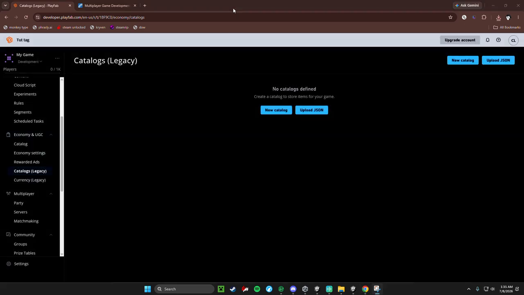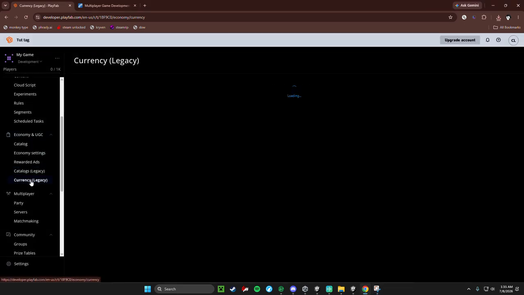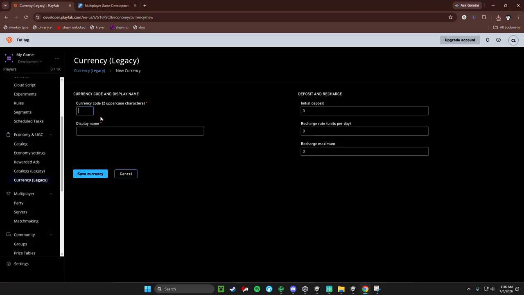Be right back. I think what you have to do first is go to currency and make a new currency. So SR, shiny rocks, and then you can make this to whatever number you want. Initial deposit is what you start with, so just make it 10,000. Recharge unit per day. Normally it's 100 in Gorilla Tag, but I'm gonna make it 1,000. And recharge maximum is the max shiny rocks you can have. So I'm gonna do the max, which is I think 999 billion.